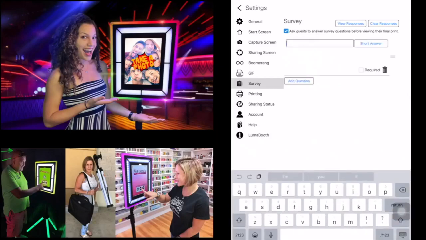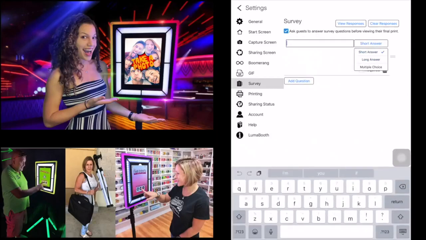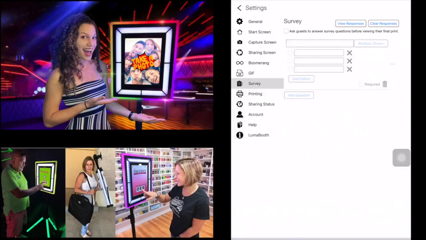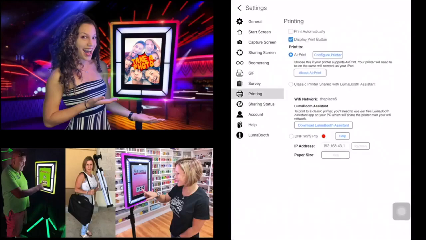So you can type in your question here. You can actually have it so that they can leave a short answer, a long answer, or multiple choice. So then you can add options inside that also, and then they'll just select multiple choice. So that's what survey is. And then printing. This app will do printing. You can do it with an AirPrint. So if you have a printer that's AirPrint compatible, it'll do it through there.